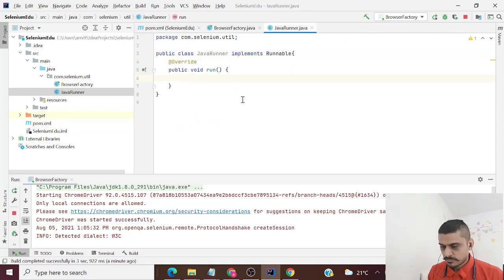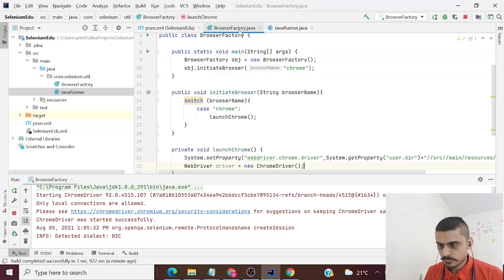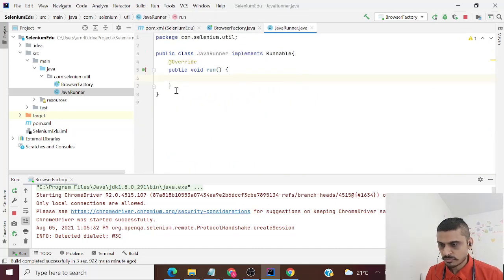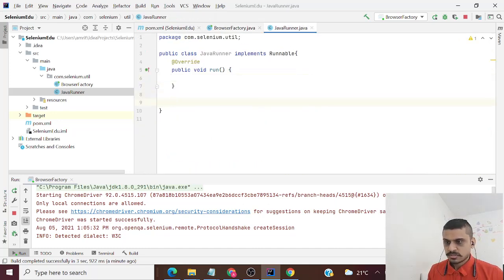In here, we're going to basically initialize our browser. Right. How multi-threading works, guys? Every thread reads this run method. The entry point is the run method for a thread.